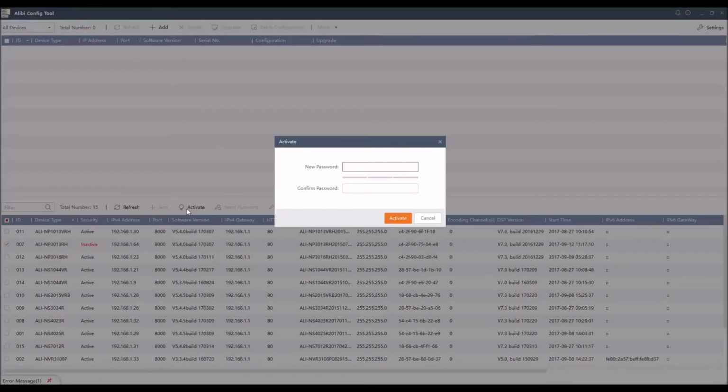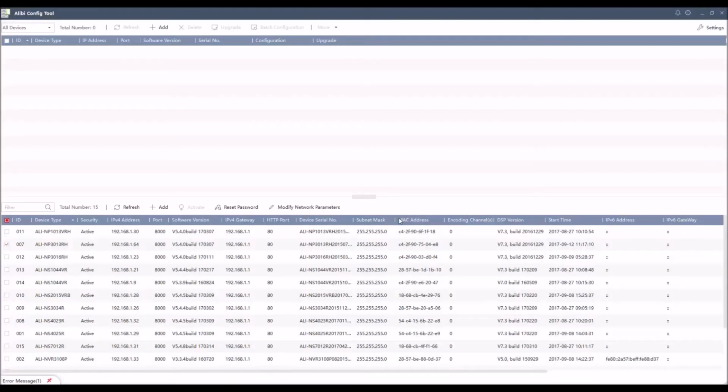Once I click this, it's going to ask me to just put in a password. So once I assign my password to it, I confirm it. And once it's confirmed, I click the activate button. Now you see the status has changed from inactive to active. This now means that I can get into this camera by double clicking on the IP address to open a browser, or I can also make other changes within the tool itself now that I have the password assigned.